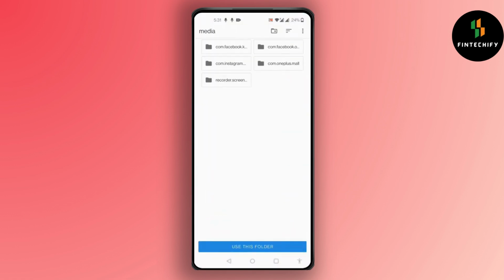In here, you'll find Telegram. I have no deleted messages in Telegram, so I'm not able to find Telegram in here. You'll simply find Telegram in here. Simply click on it and your deleted messages will be recovered. This is how to recover deleted messages in Telegram.